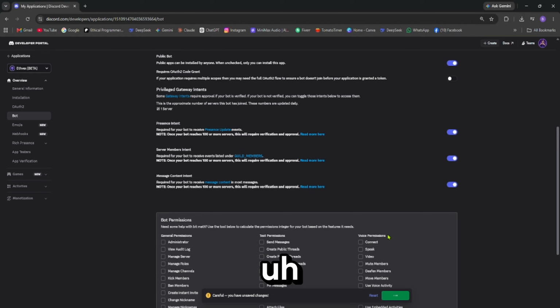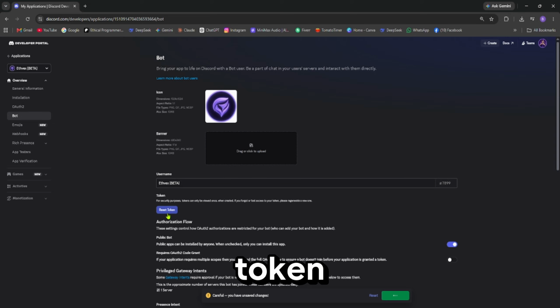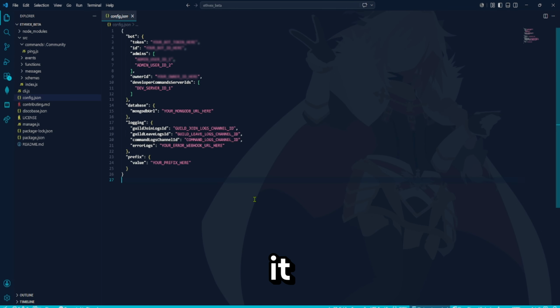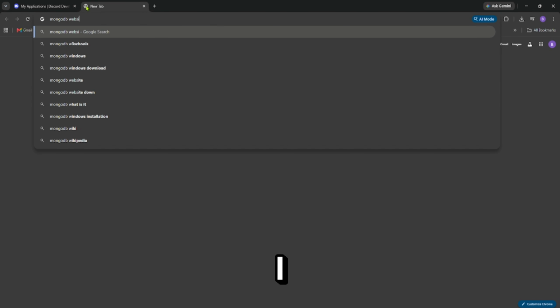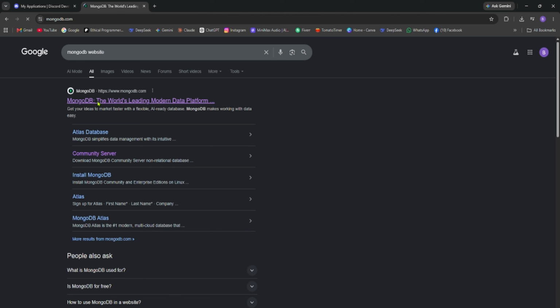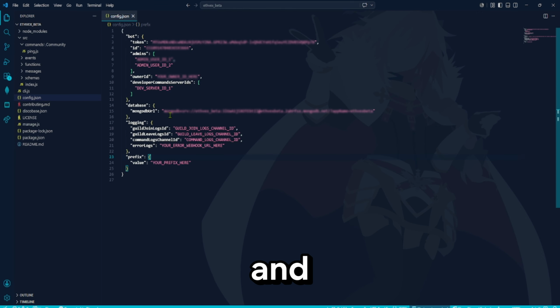Everything is fine for now. I already have the token and everything, so I will just update it. Done. We also need MongoDB, so I will quickly go to the MongoDB website and set up a new MongoDB database for use. Then I will come back to you. So I have created MongoDB and pasted it here.